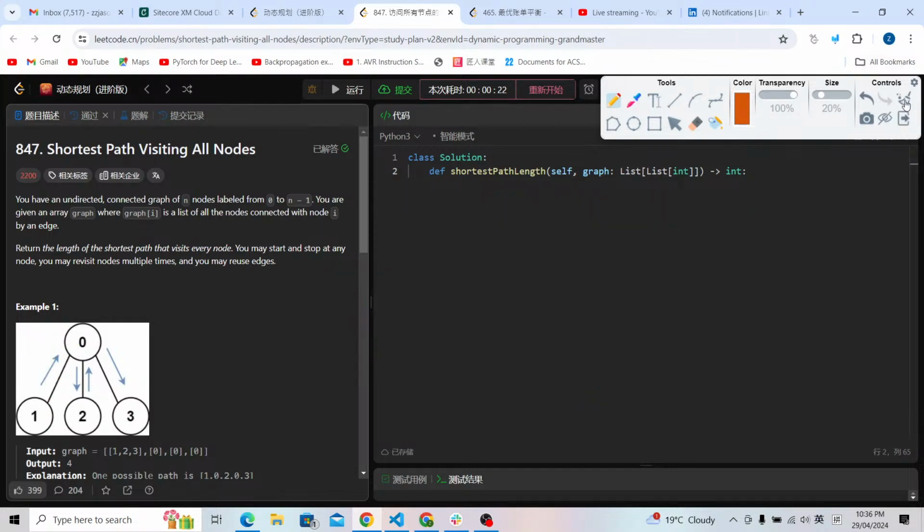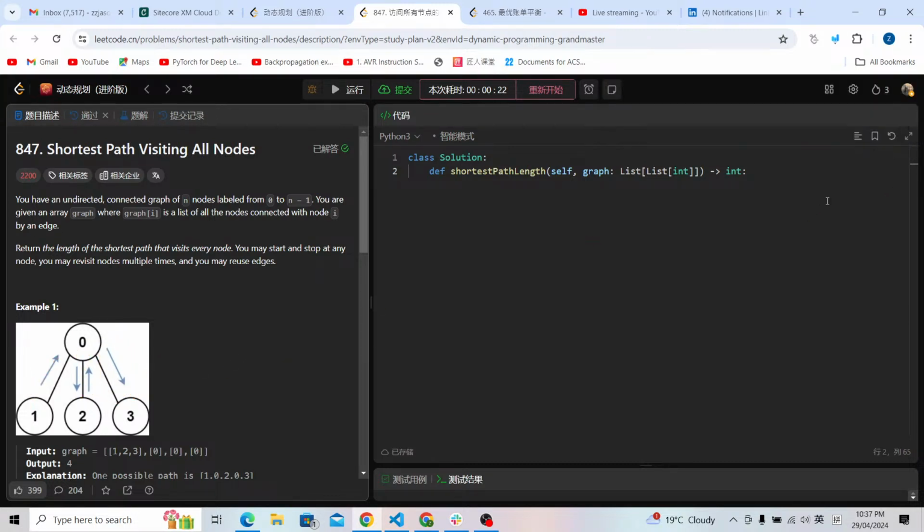So for example, if we're starting from node 1, 1 goes to 0, and 0 goes to 2. This 0 can go to 1, but I will ignore that because I'm going to calculate the shortest path. And then this 2 goes to 0, and then this 0 goes to 3, and we can get the result. Now let's try to define the state.